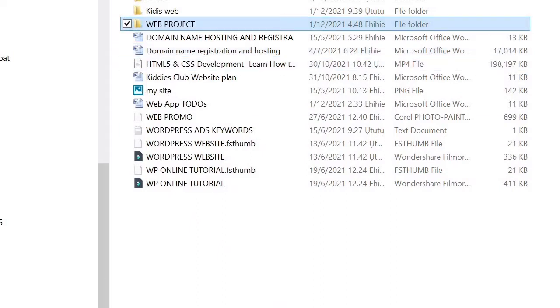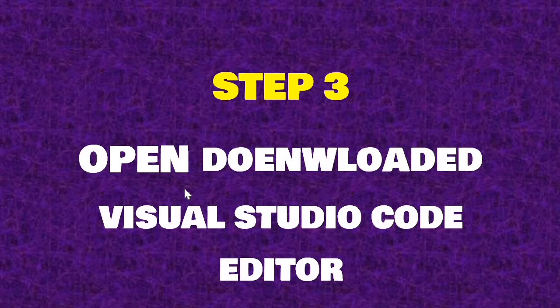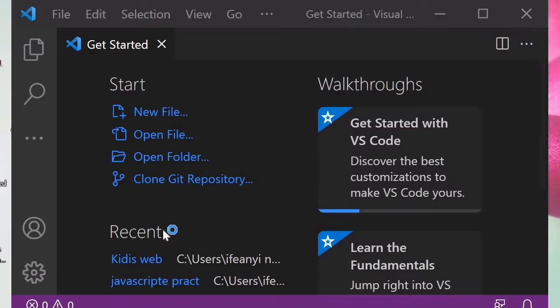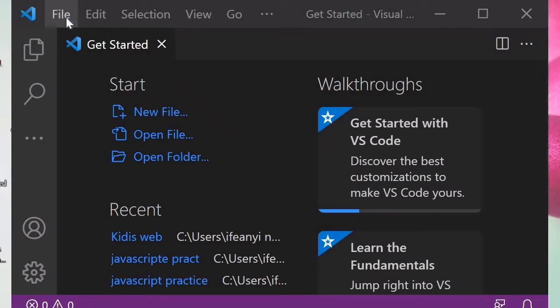Right. Step 3 is to open the downloaded Visual Studio Code editor. Open it, then from there you get started. This is it here, so click on it and allow it to open. Now it has finally opened. Let's get started. You open the folder that you've just created from this editor.